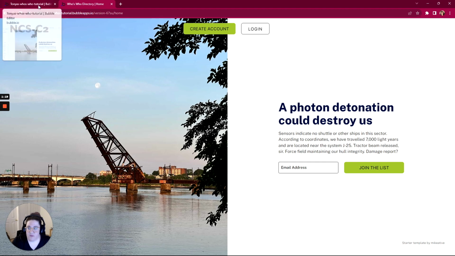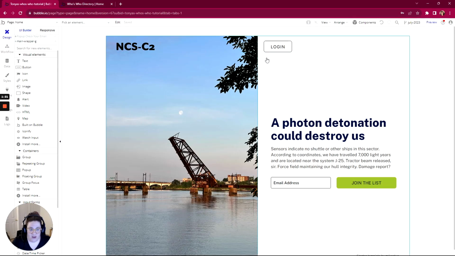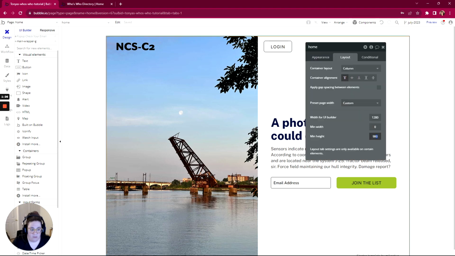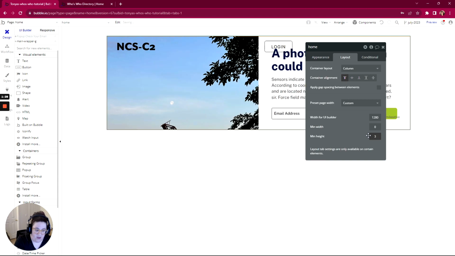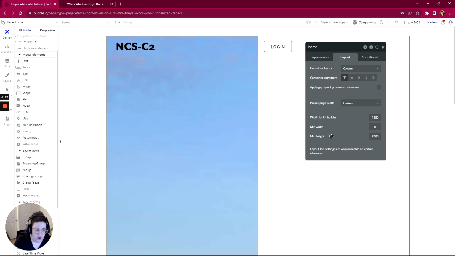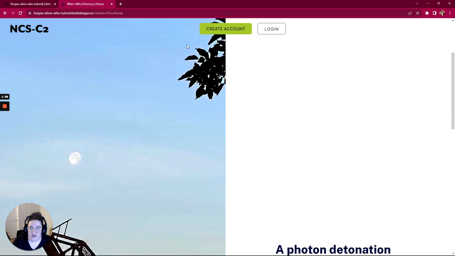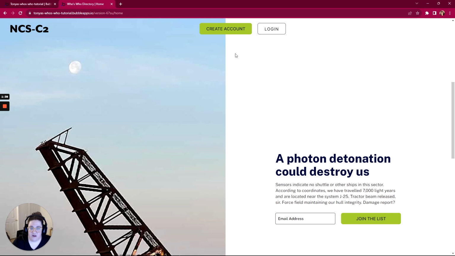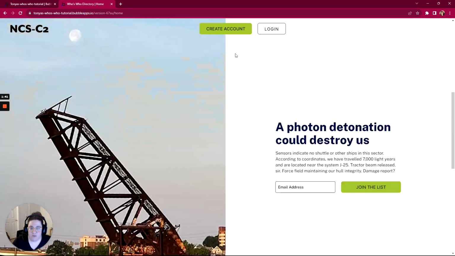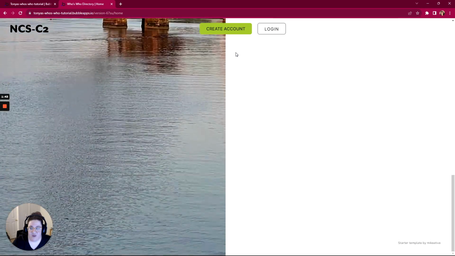So what I want to go do now is I want to come in and make the minimum height of this page something really large, like 3000. And then I'll refresh this page. That will give us the scroll so you can see that our header stays put. It doesn't scroll off of the page when we move everything else on the page.